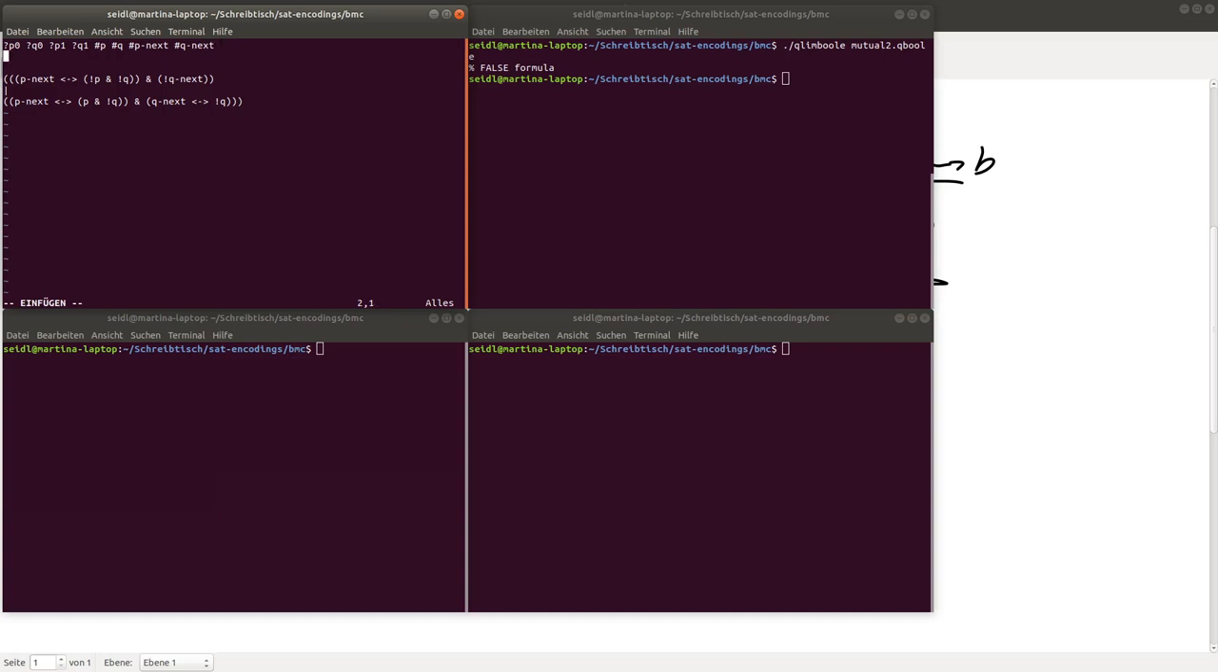Okay, now what's happening if we say we want to do one step from the state at time point 0 to the state at time point 1. Now here we have to introduce the implication, and we say P is equivalent to P0 and Q is equivalent to Q0 and P next is equivalent to P1 and Q next is equivalent to Q1, and I hope I have no typo here.